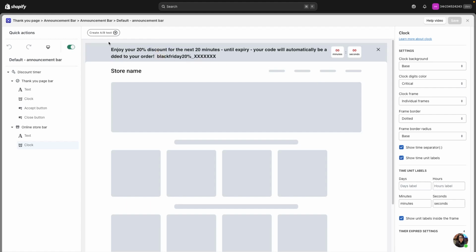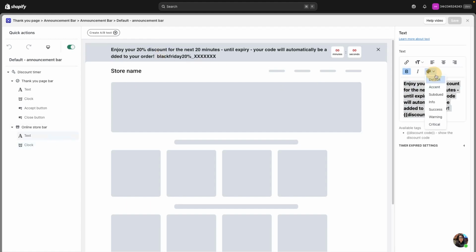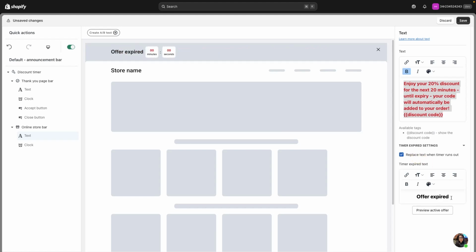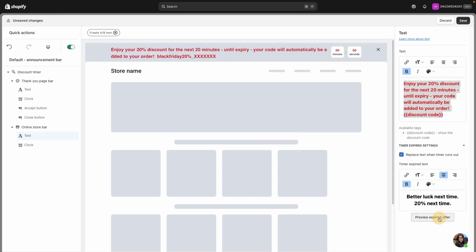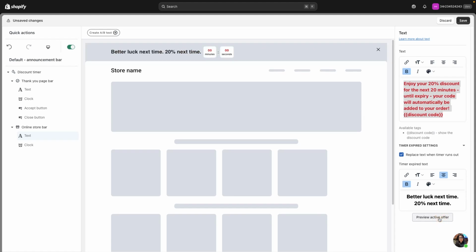What I actually want to do is make that red. I think it will look better. And just to note as well, just like we had on the thank you page bar, you can change the timer expired settings. So if you want to replace this text when the timer gets to 0, then you can do so here, and you can preview how that looks by just toggling this. So you can preview the expired offer, or you can preview the active offer and just toggle between them.